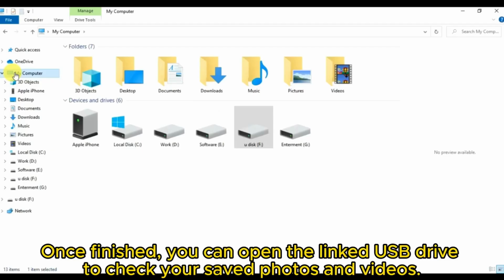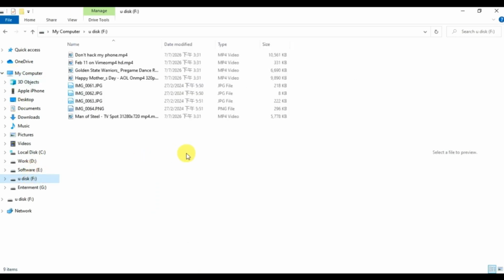Once finished, you can open the linked USB drive to check your saved photos and videos.